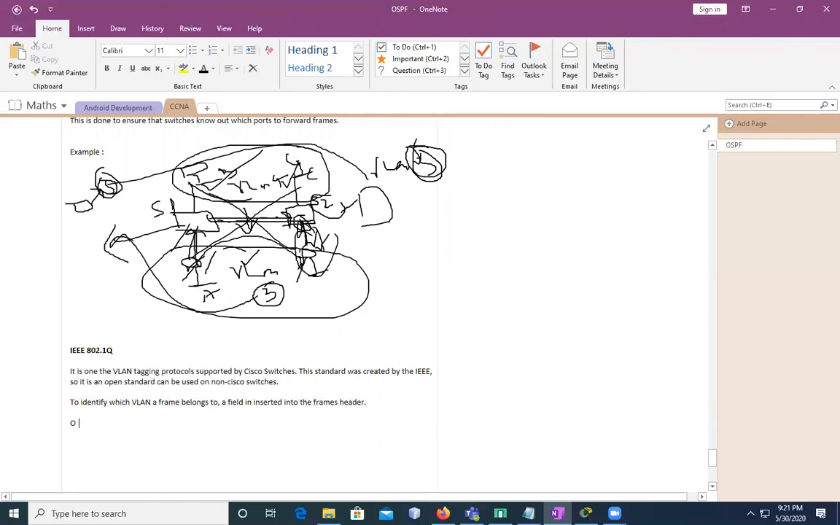The original frame is this. The frame will be destination MAC address, source MAC, then length, type, then there will be data in it, and then there will be FCS, which is basically a checker.